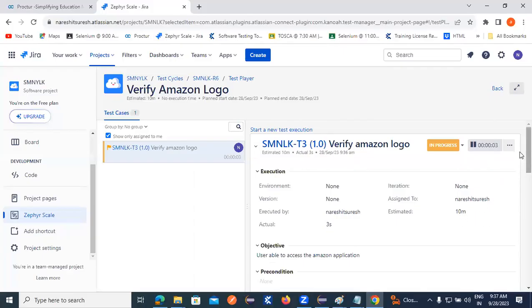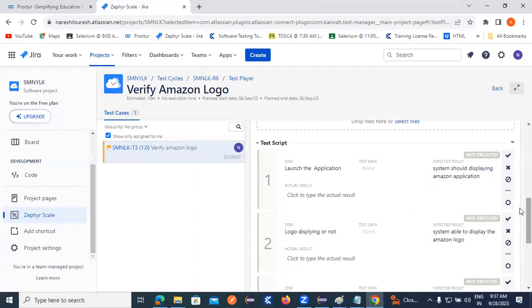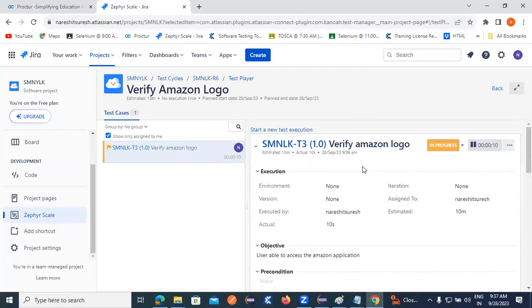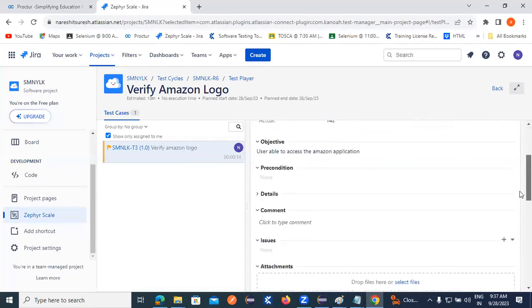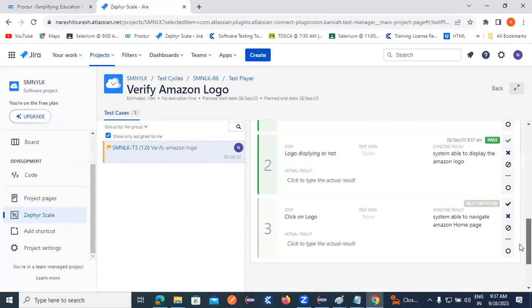Within 10 minutes, I need to complete the task. Once you click on the play button, you need to start the work in the background, complete it within the 10 minutes, and pass the test case. For example, if the logo is not working, you need to fail it.